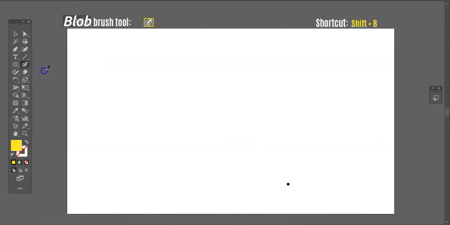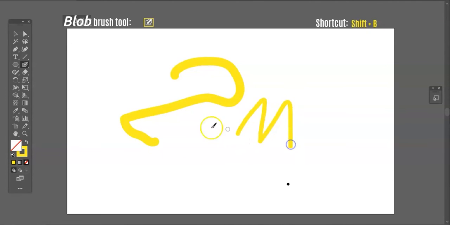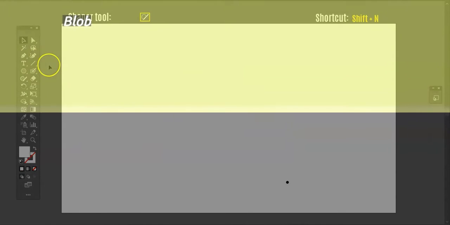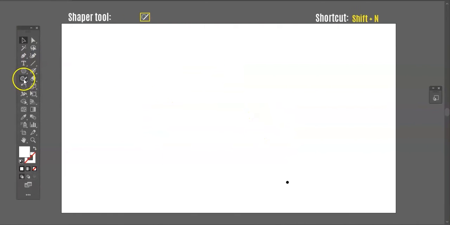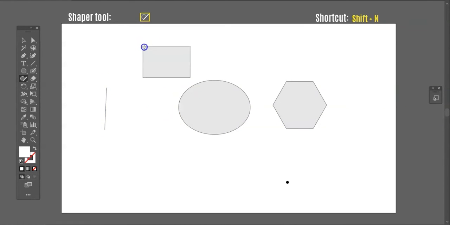Blob brush tool. Select the blob brush tool and draw. Shaper tool. This tool transforms your freehand drawing into real shapes. You have to make sure your drawing is as close as possible to the shape you are trying to draw.